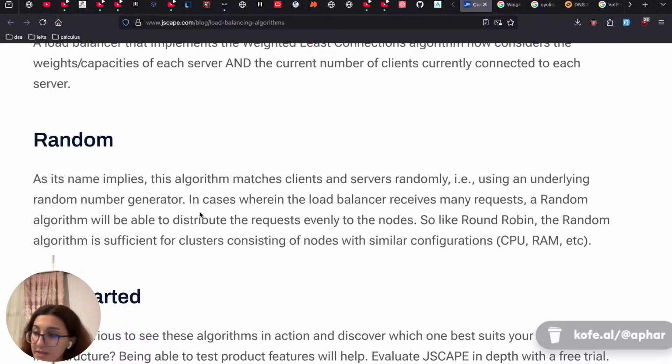Random, as its name implies, this algorithm matches clients and servers randomly using an underlying random number generator. In cases wherein the load balancer receives many requests, the random algorithm will be able to distribute the requests evenly to the nodes. So like round robin, the random algorithm is sufficient for clusters consisting of nodes with similar configurations.